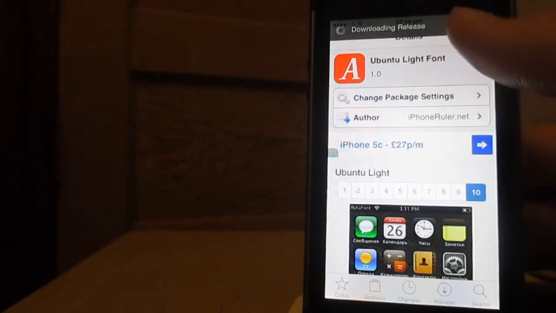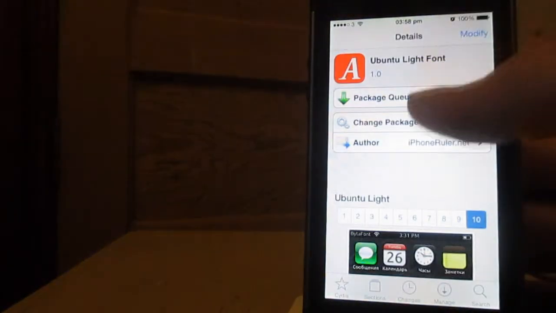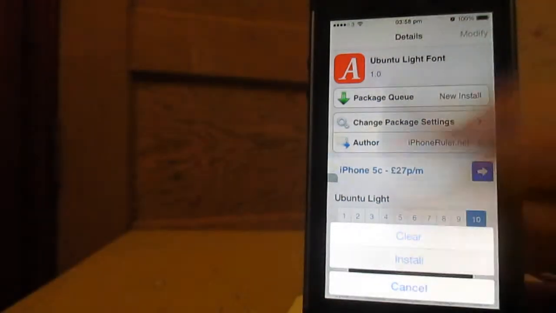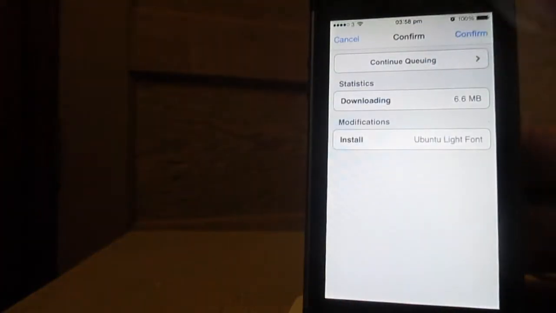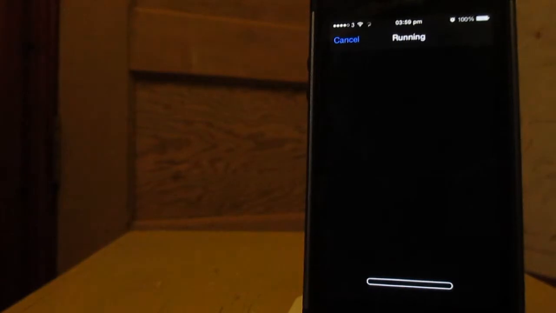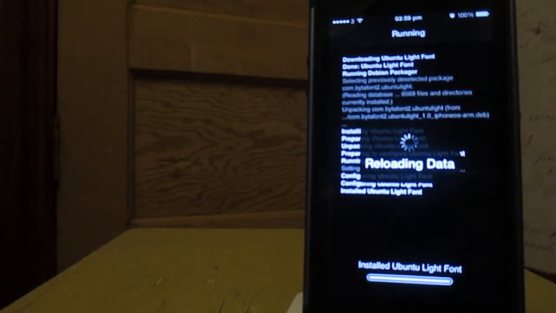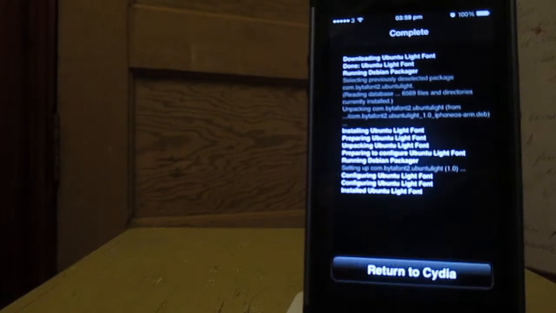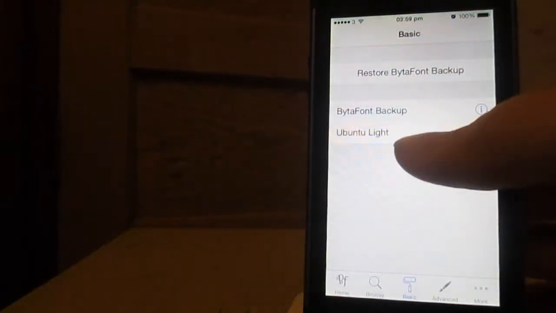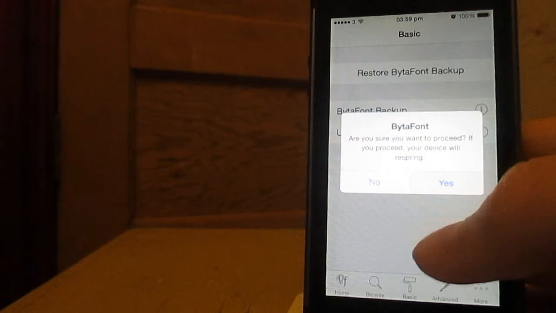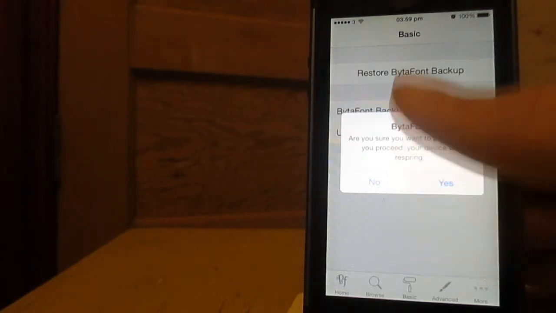And pretty much from there, you just install it. It's got a bit of an error thing there from something, don't know why. So there, I just quickly press install, then confirm, and there you go, it just runs the installation. And once it's done, you don't have to do any resprings, you can just return to Cydia and come out of Cydia. So pretty much we're now back in there, and we're now going to change our font. Now, as you can see, there was a backup one there, but I'll explain why that's there in a minute.